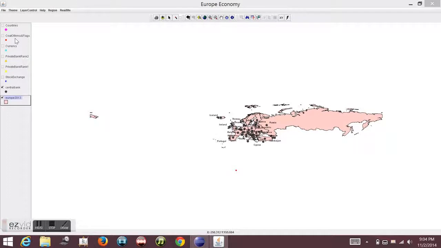and flags, and countries. Each layer can be made visible and invisible in the table of contents by clicking on the checkbox in front of the layer name.